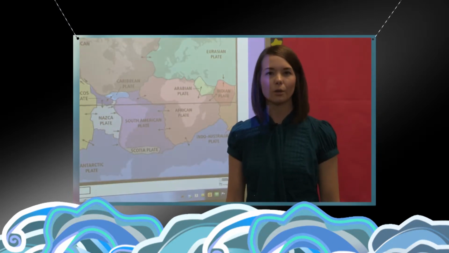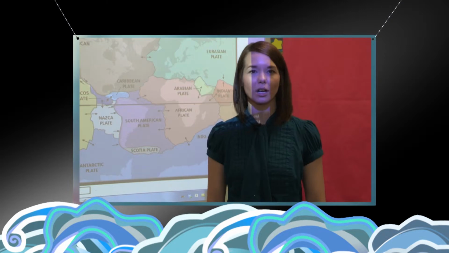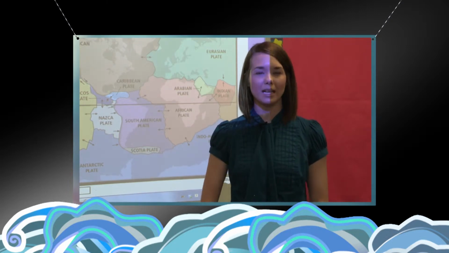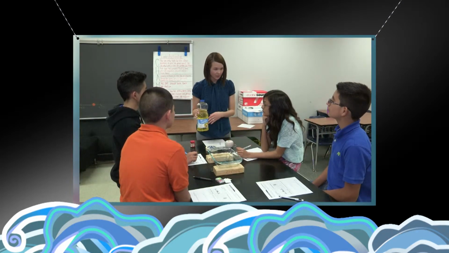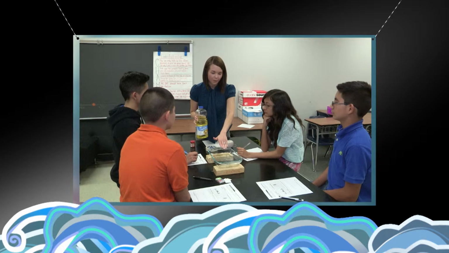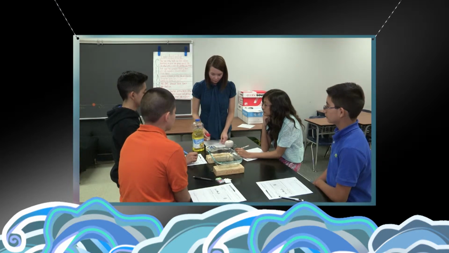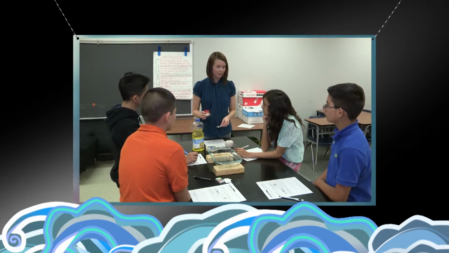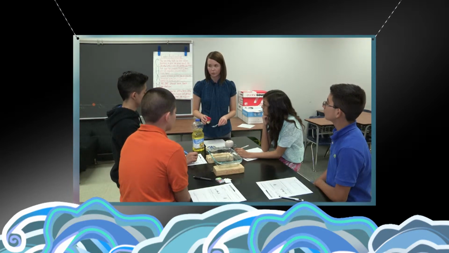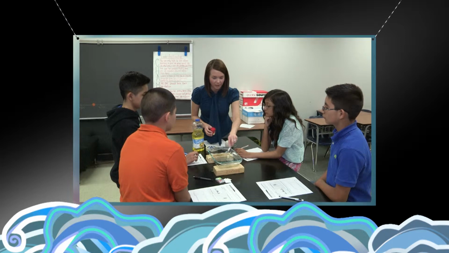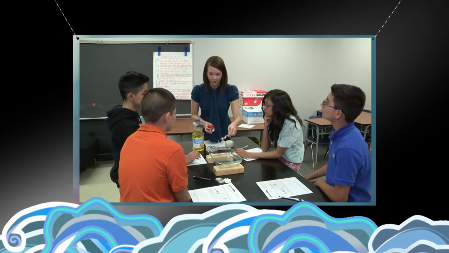Great. So now that we know the basics of what we're looking at, we're going to go ahead and go back to the lab and actually model what these plate tectonics are doing. So for step one, you're going to take your cooking oil and fill up the baking dish halfway. Once you have the baking dish set up halfway, you're going to take a spoonful of dried spices, sprinkle it in, and then mix it all in. Okay?